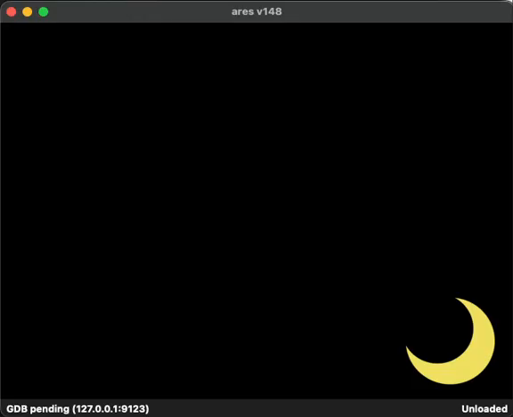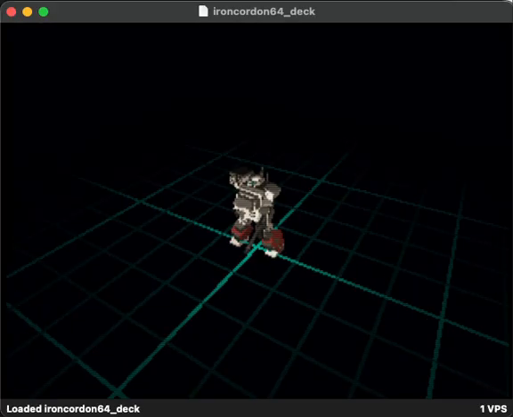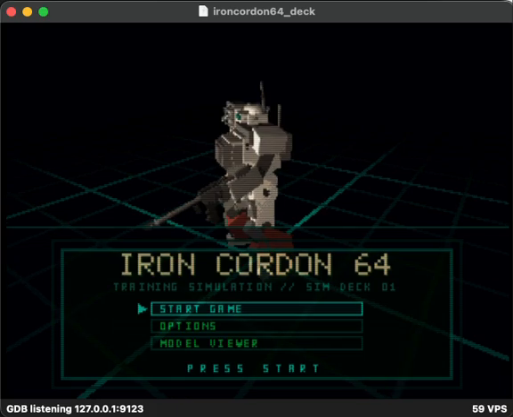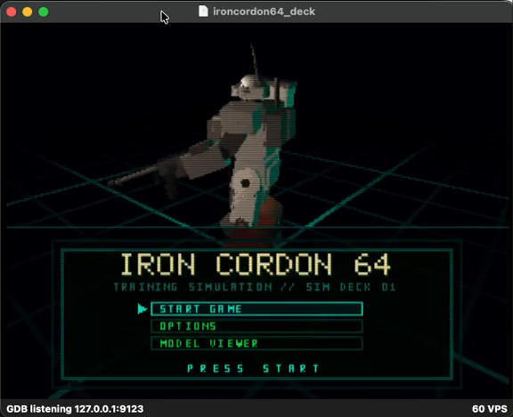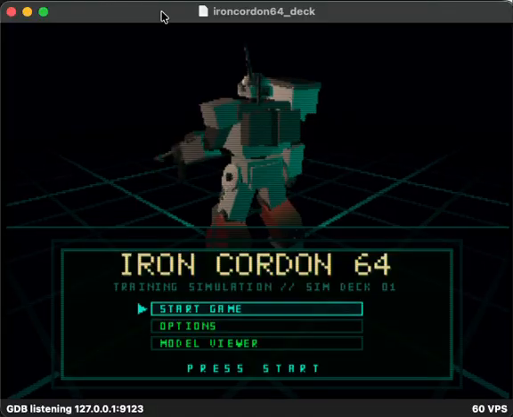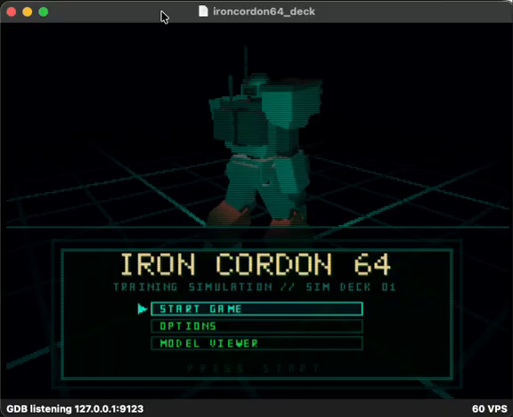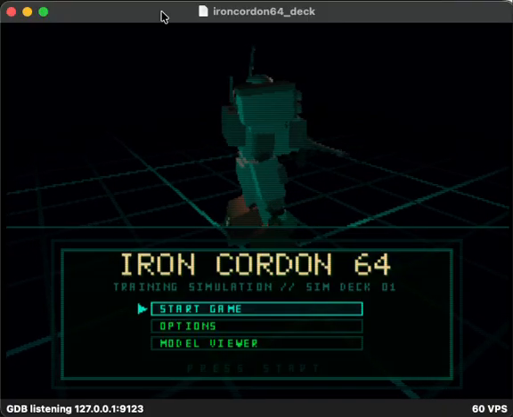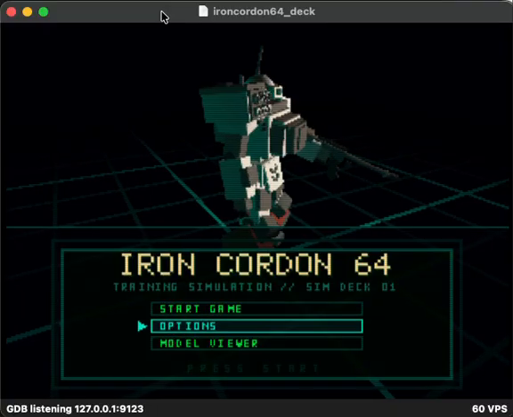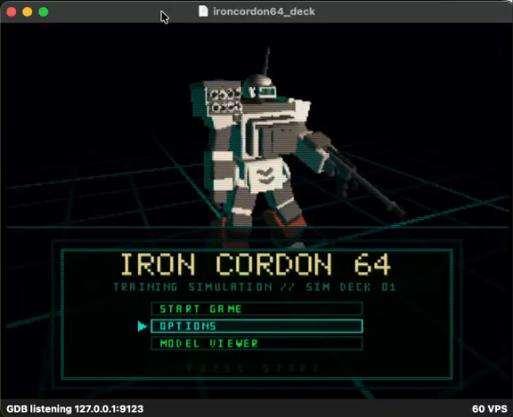This is an N64 ROM. I'm going to go ahead and launch this right now. So we have a title screen, which we didn't have before. It's kind of tough to play because I don't have an N64 controller, but I did order one. So my Nintendo Switch Bluetooth N64 controller should be here hopefully by the weekend.